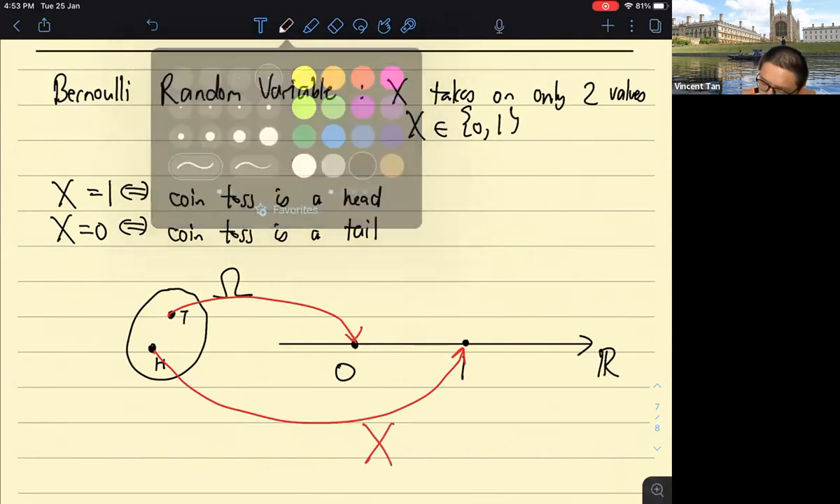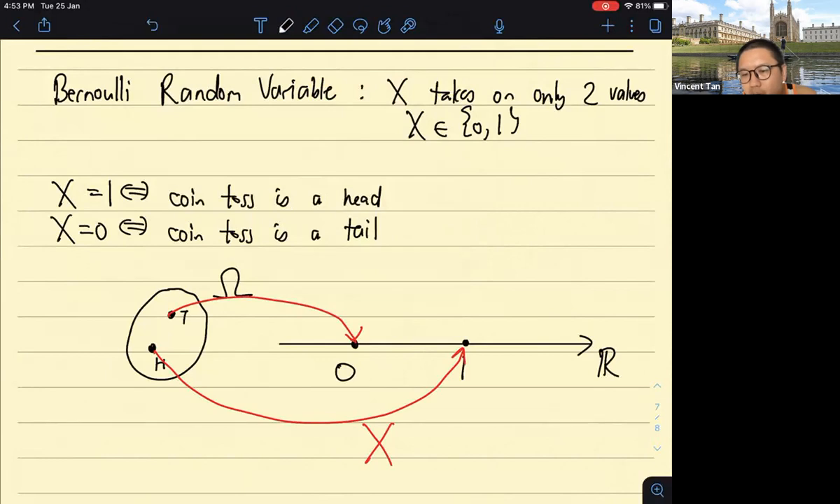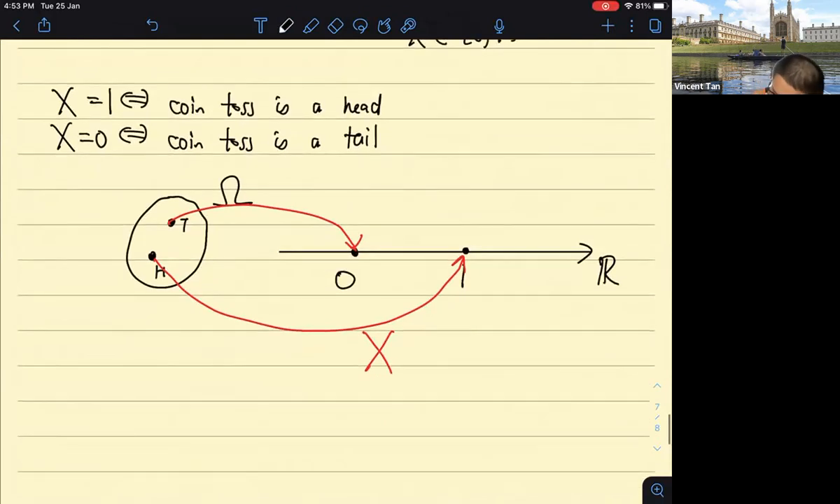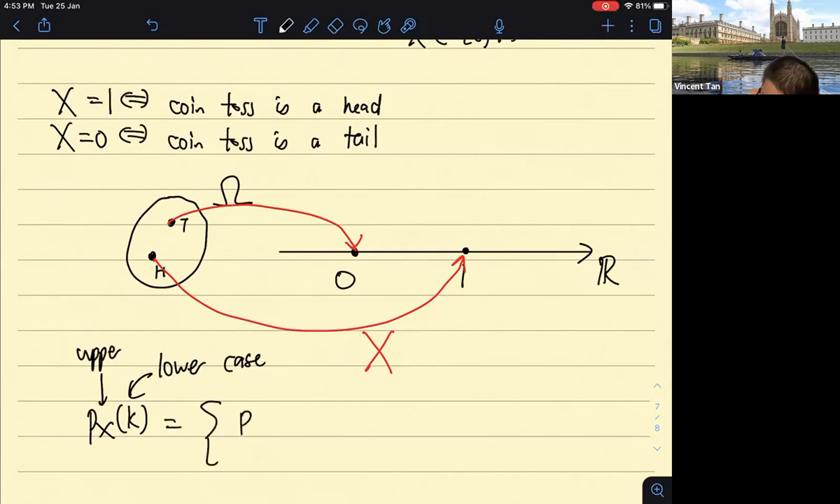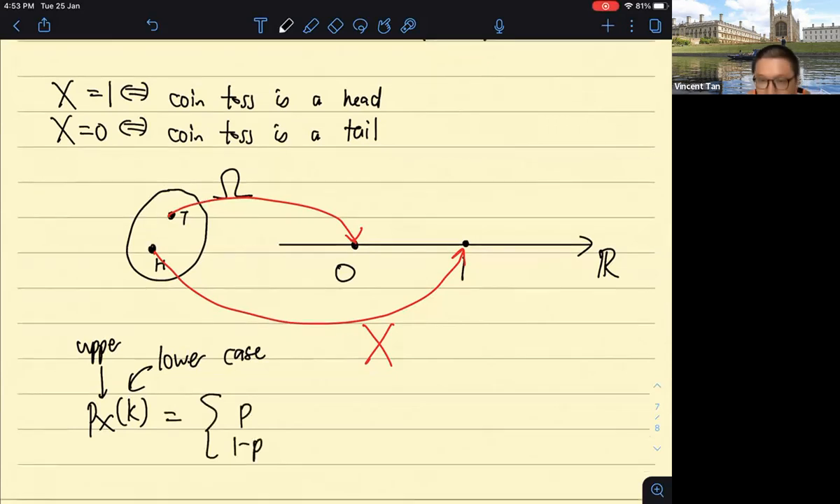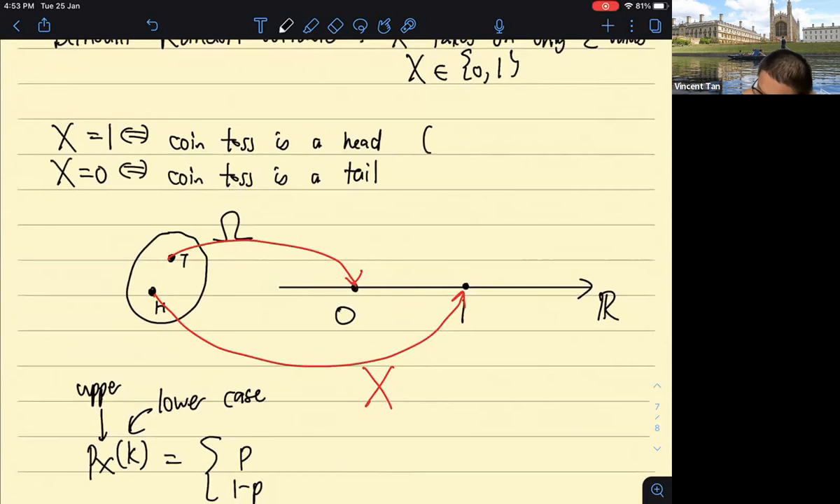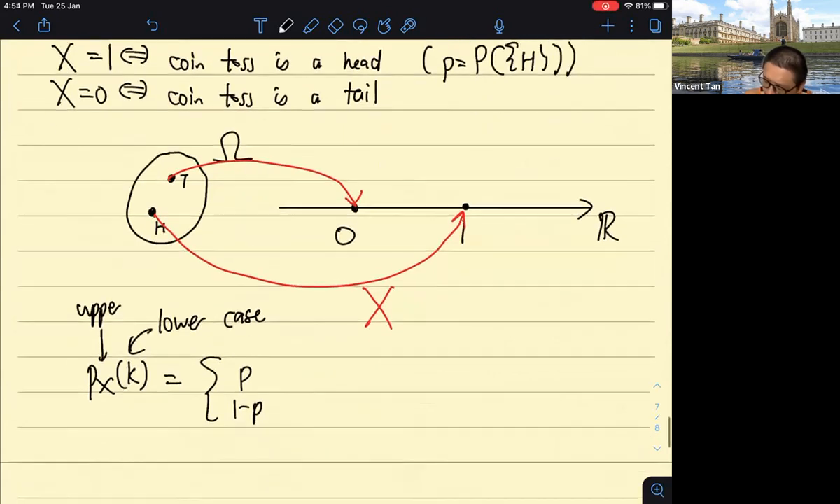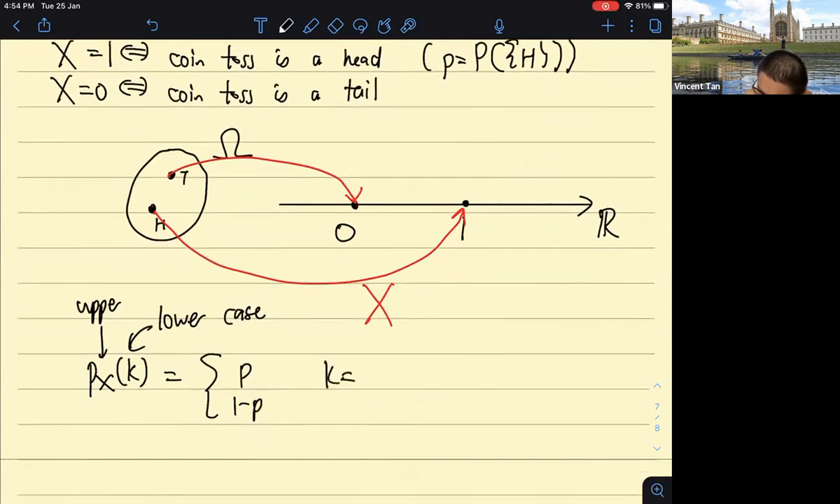Okay, so the formal way to write this random variable in proper mathematics is the following. You can write this as p_X(k), where k is lowercase, an integer, and X is uppercase, the random variable. We can write this as follows: p if k is equal to 1, and 1 minus p if k is equal to 0, where p stands for the probability that the coin toss is a head. We can write it this way.